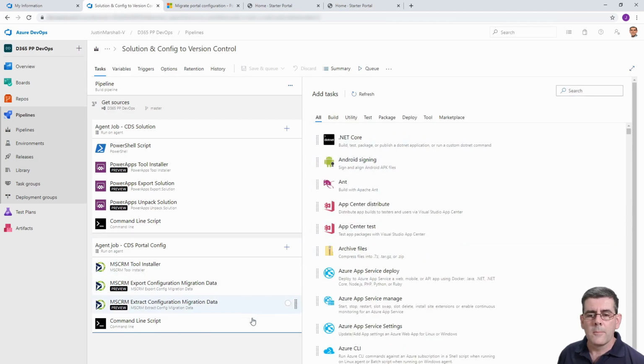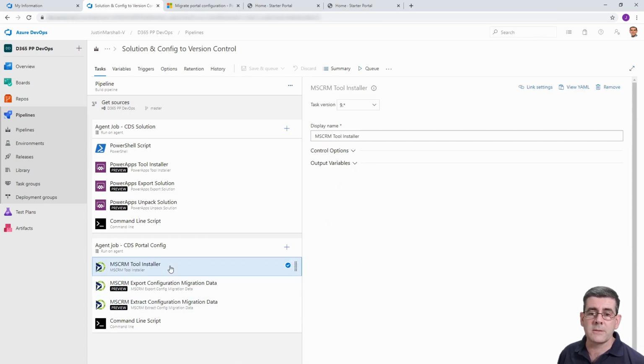All right, so what I've done here in this job is I've added, similar to the Power Apps tool installer, a tool installer, which we need to do first. Then we've got the export configuration migration data.